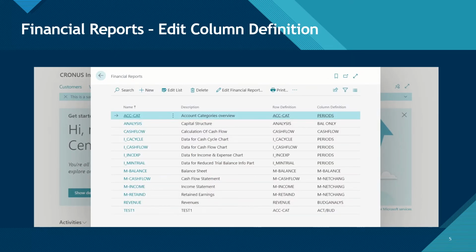Now understand the relevance of the column definition. We can use the column definitions to specify the columns which will be required in the report. For example, we can create monthly columns, we can create yearly columns. If we want to see the reports based on the actuals versus budgets, we can create those column definitions.